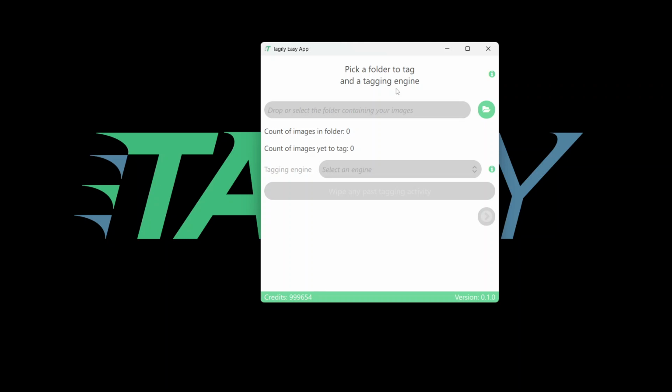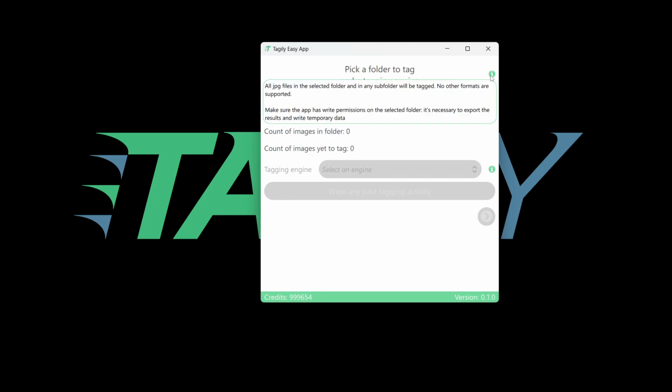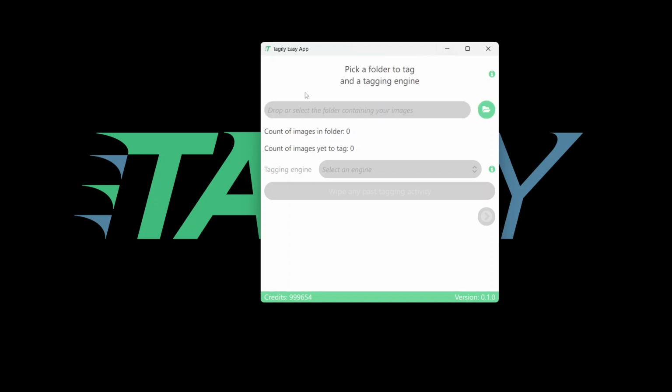to be tagged. But before proceeding, just let me show you that in every and each single window, you have on the top right an information bar that tells you the details of what you find in that specific window. So in this window, you need to pick a folder to tag.